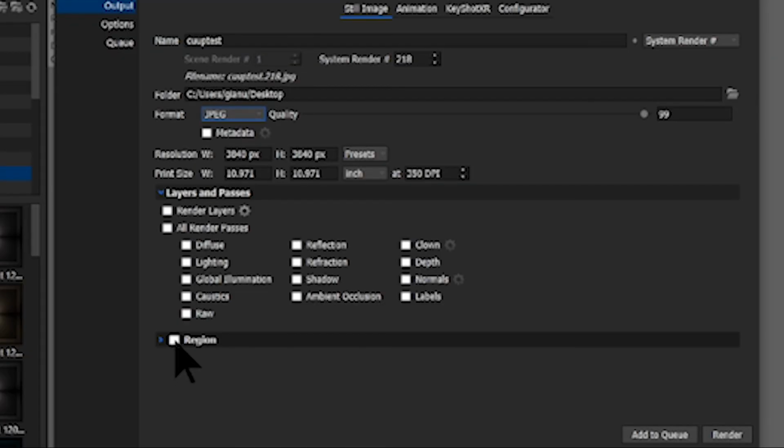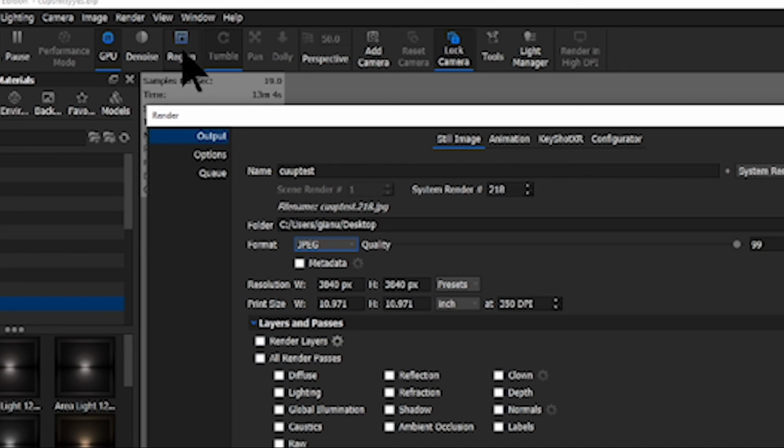Region rendering can be prompted here, or it can be prompted on the top bar here in your live view. This is a really helpful tool for quickly checking the appropriate number of samples that you might need for an area that might give you some difficulty.